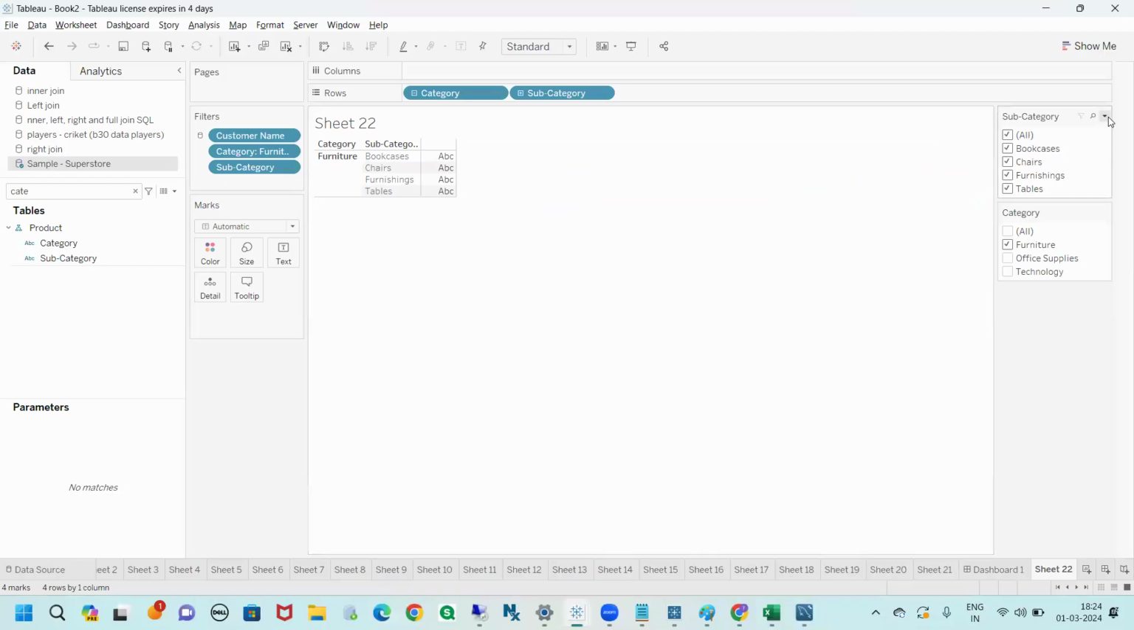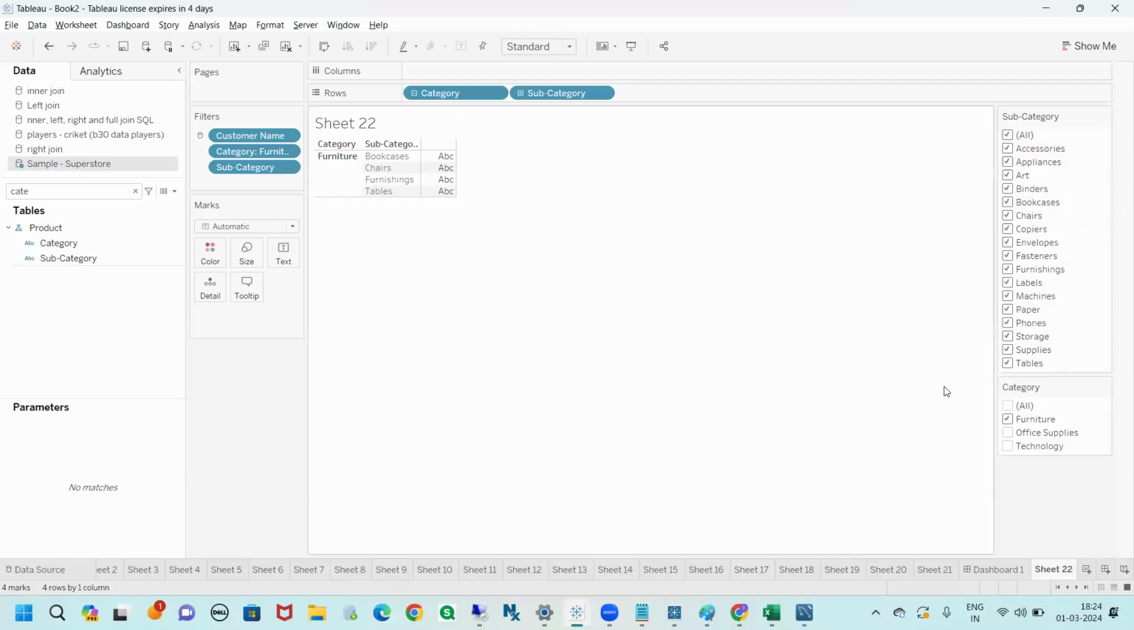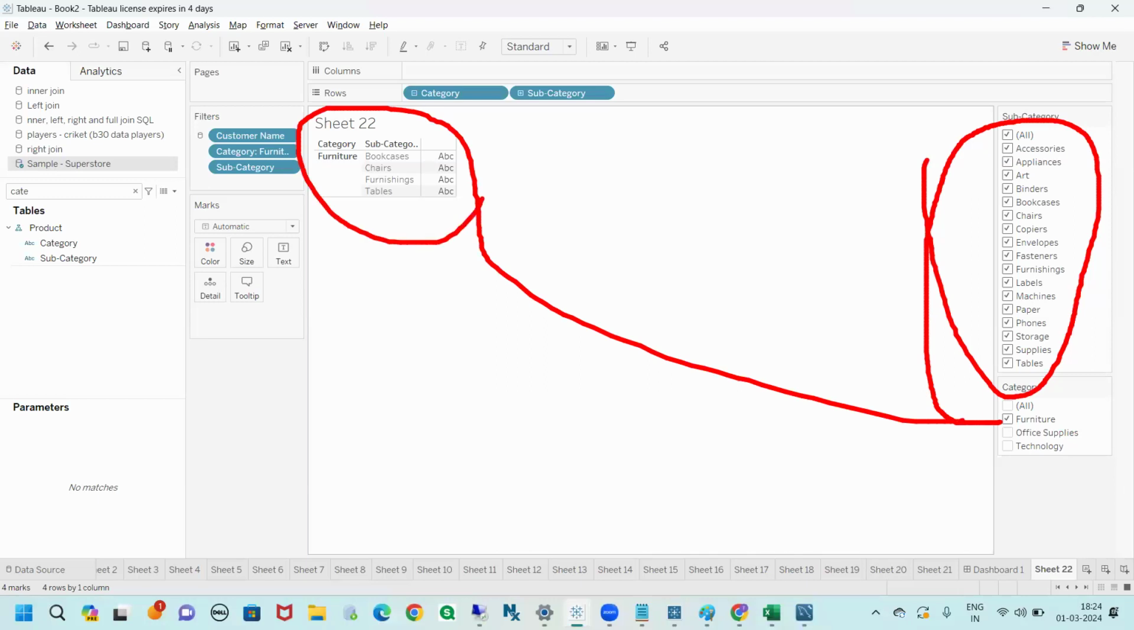But in real time, it won't do like that. In real time, it will show all values in the database. Irrespective of the category value you have selected here, it will show all the subcategories, while the sheet shows only the corresponding subcategories. The sheet is filtered to those subcategories only, but this subcategory filter is still showing all the subcategories, including those under office supplies and technology, which are not selected here.